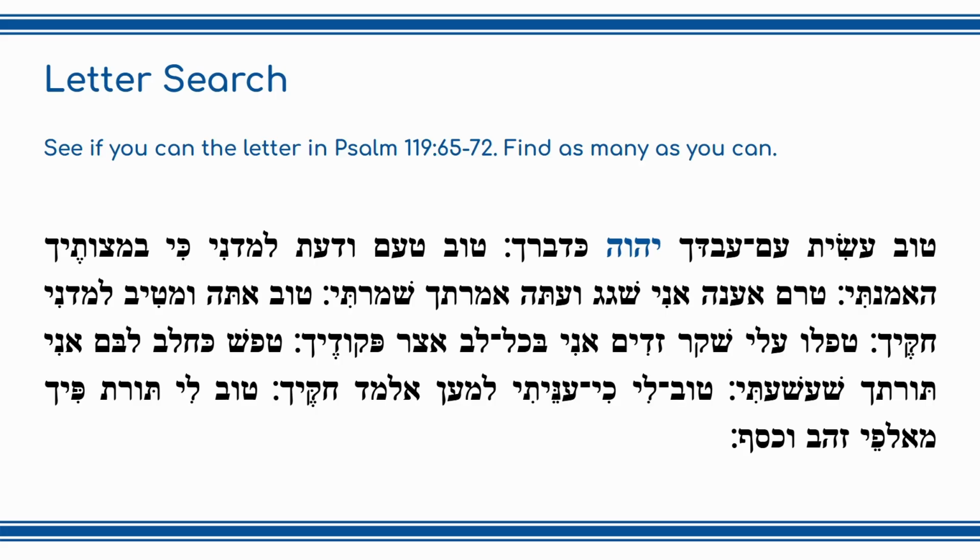And then I'm going to put a timer up and you're going to see how many yods you can find before the timer runs out. Now, if you need more time, you can always pause the video and take your time to find as many yods as you want. But if you like a challenge, you can always use the timer. Okay? And I'm going to put the timer up. Ready, set, go.